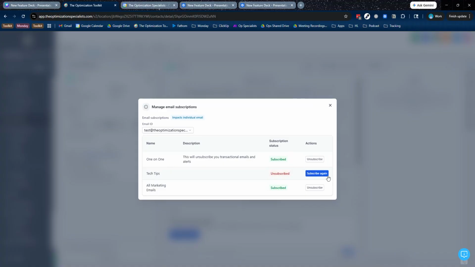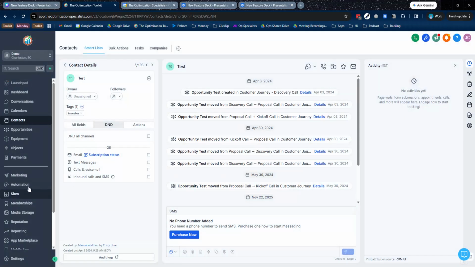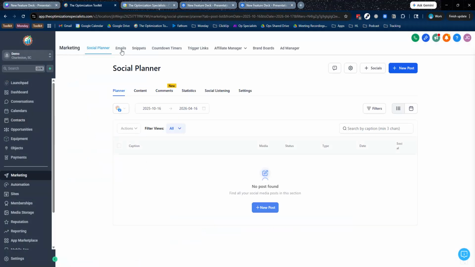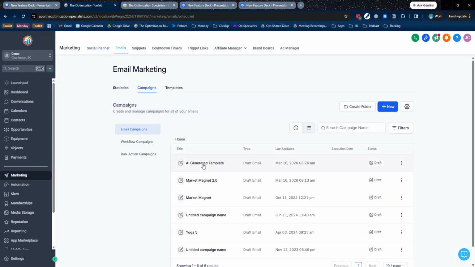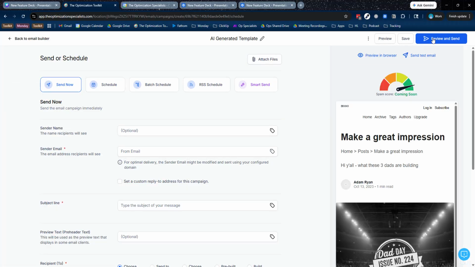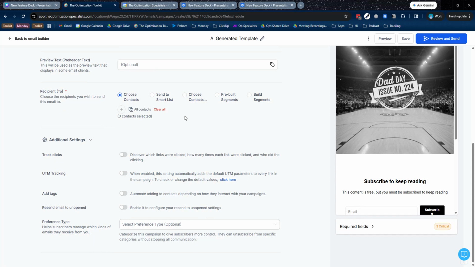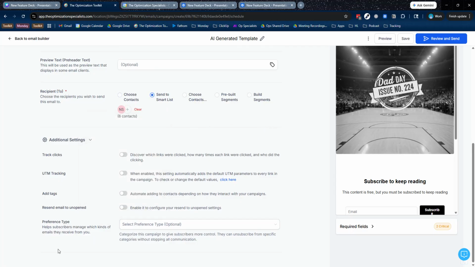We'll just do that. If we subscribe again, it does ask for a legal basis, just so we have exact reasoning. This is to protect from spam more than anything. But where this really comes into play is in our emails. We'll go to our campaigns here. We'll go back to a previously AI generated template. And when we go to click send, you'll send to your typical smart list. You can pick a smart list on here, and you've got your 6 contacts.